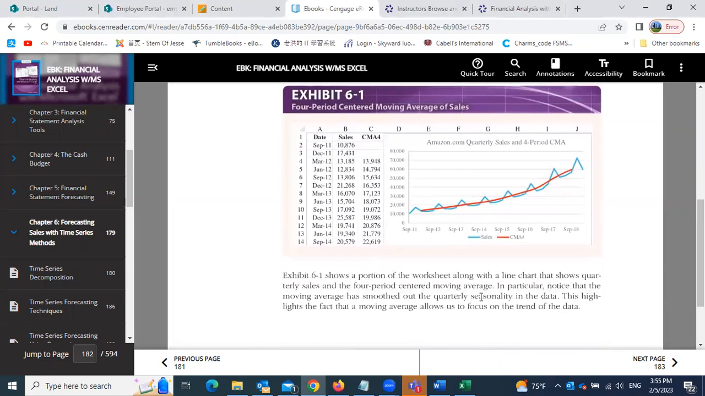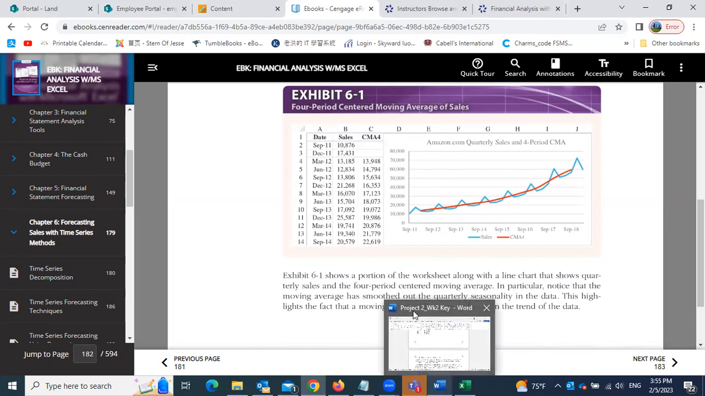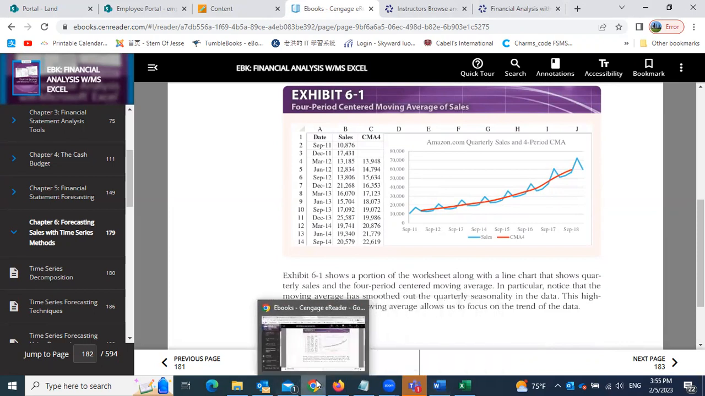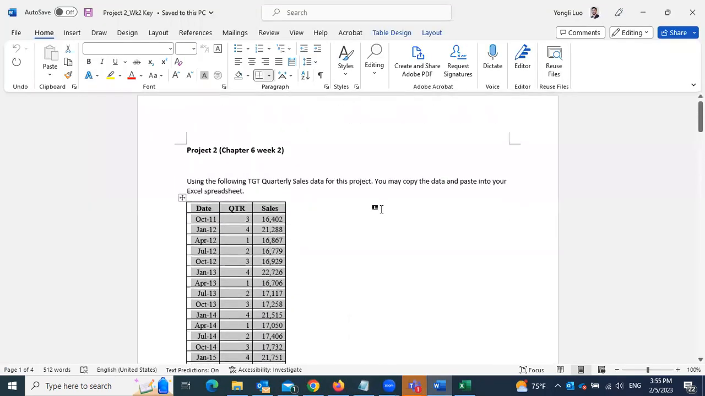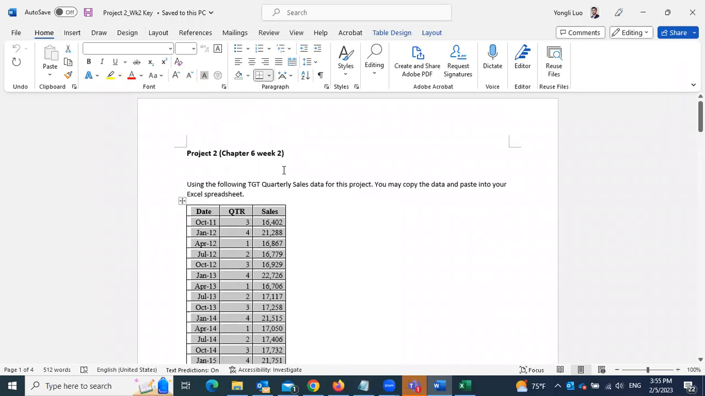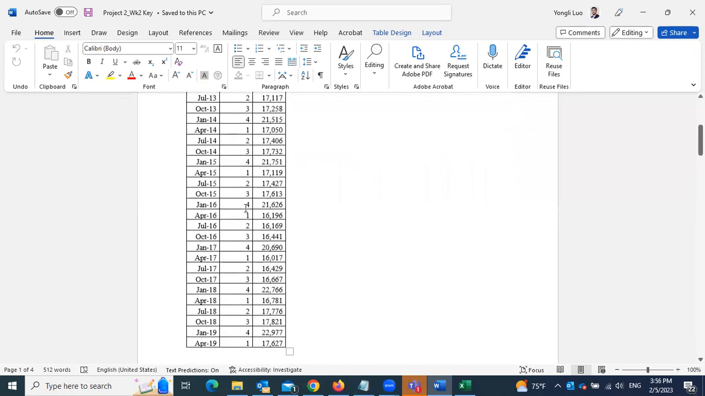So the moving average is similar to our project. Okay, this is our project. It's talking about the quarterly sales data for this project. So you can copy this data and paste into your Excel spreadsheet.